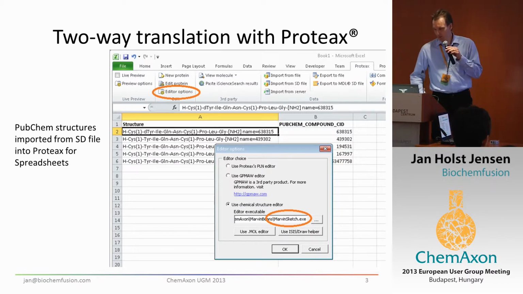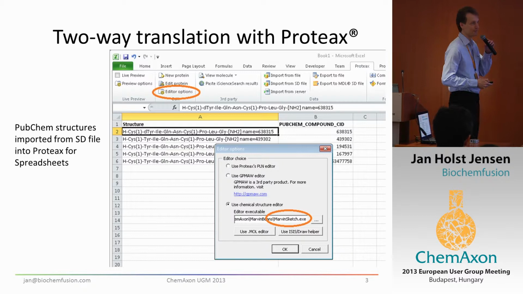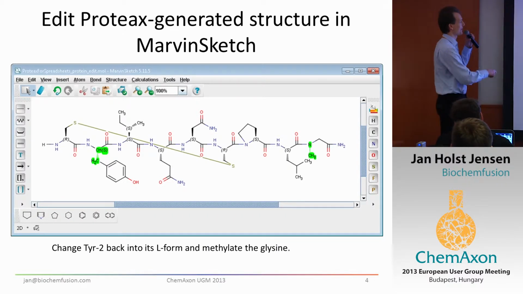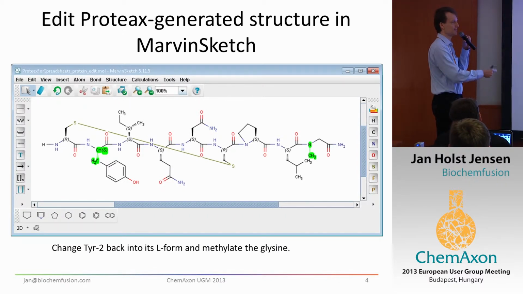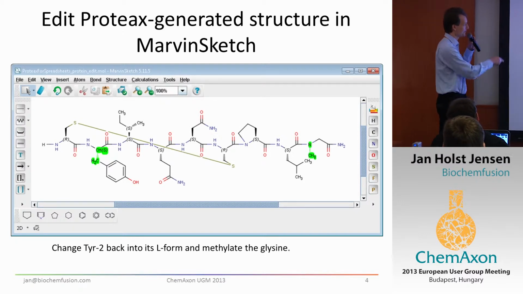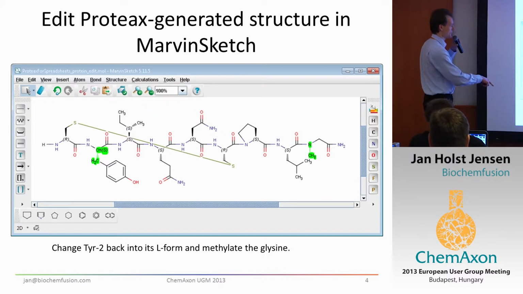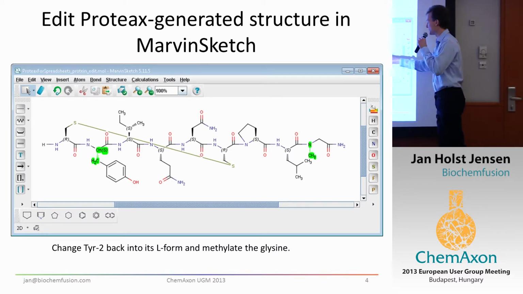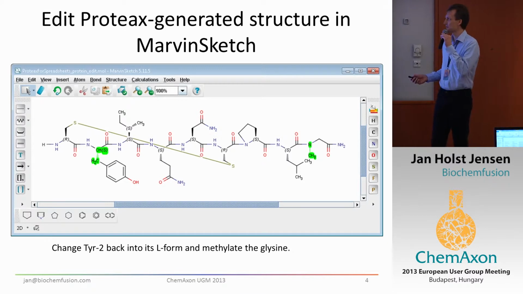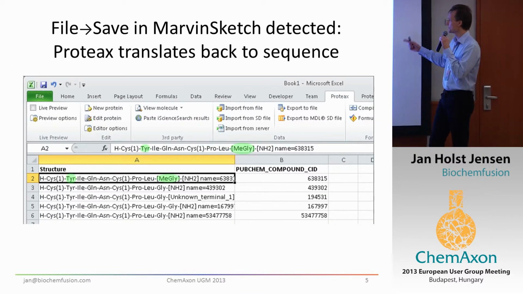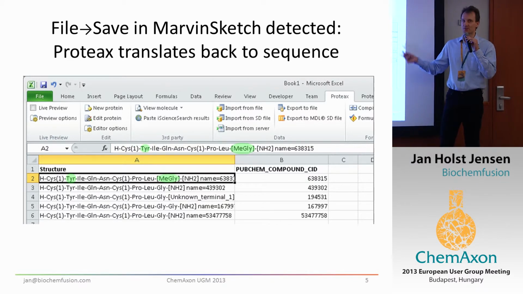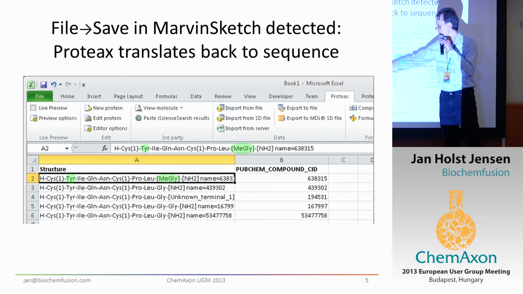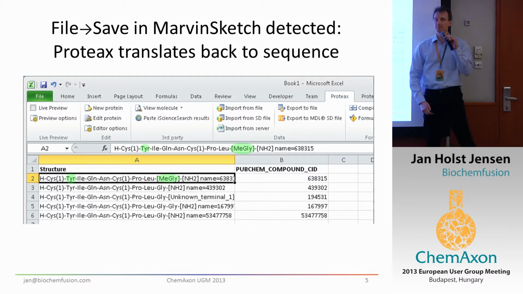And how does that work? Well, in this case, I think there's something wrong with the first entry. So I press Edit Protein in the Excel add-in, and on the fly, that generates a structure for me and sends that to Marvin Sketch. And I've highlighted the changes that I did. I don't think the tyrosine is a D form, so I changed it back to an L form. And then I added a methylation on a glycine. And then I just press File Save. And then Proteax detects that I pressed File Save in Marvin Sketch, reads the structure, and converts that back into sequence. So now you have a regular tyrosine, and it's found out that I've methylated the glycine.